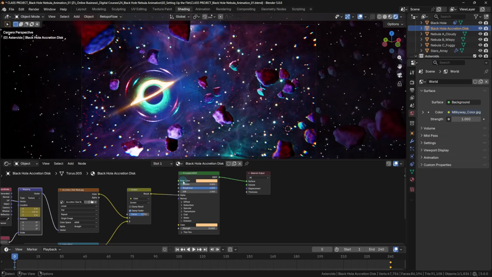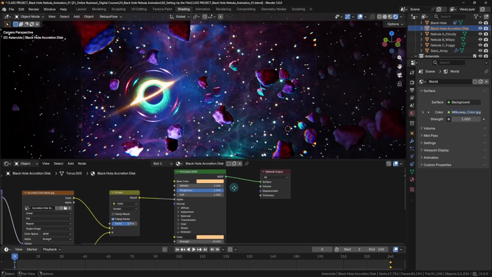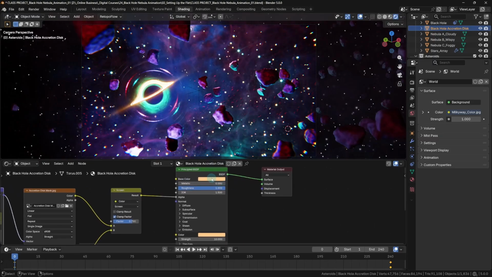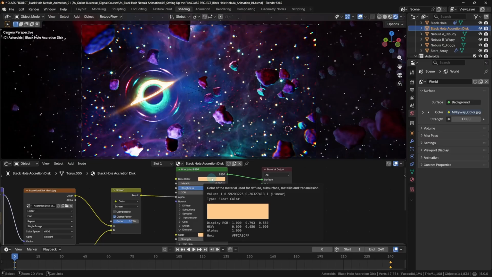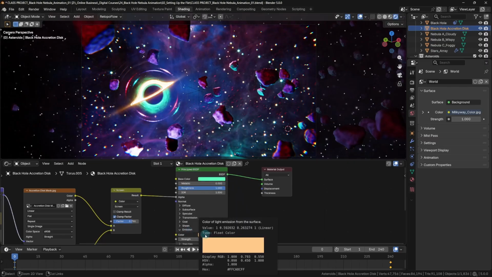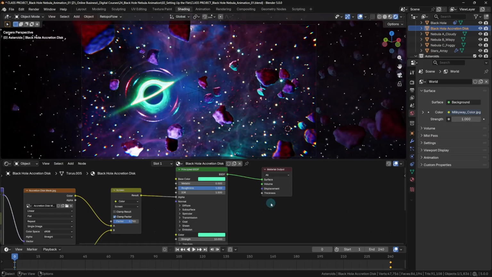So I'm just going to hover over this base color here at the top of the principled BSDF, and hit Control V to paste that exact same blue color in there. And then again, one more time down here in the emission, Control V on top of this color bar, and that'll change the color of this entire accretion disk for us. And that's it for the black hole color adjustments.